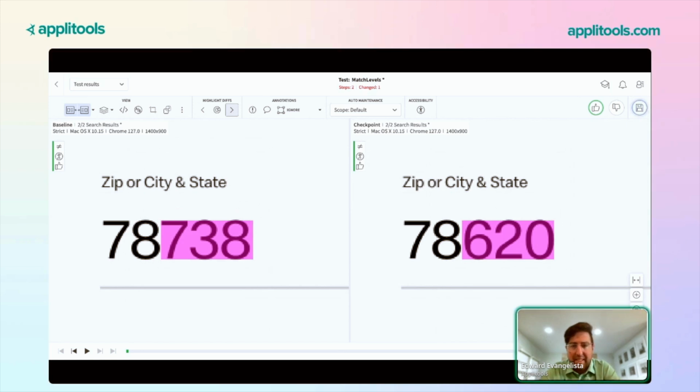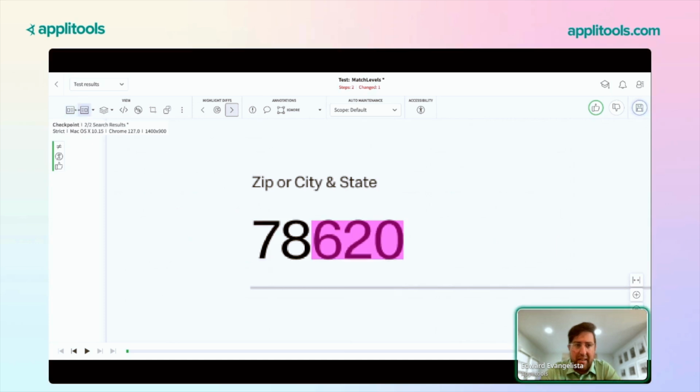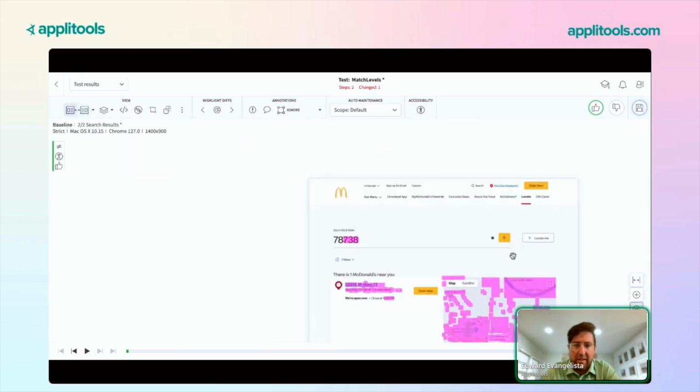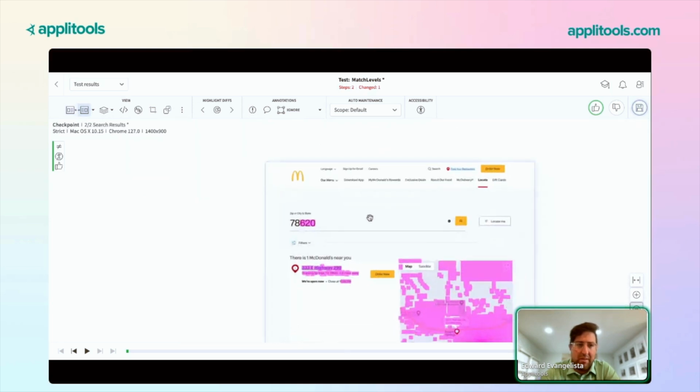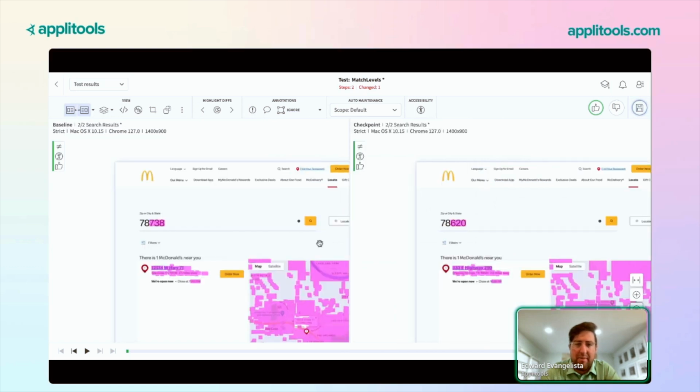By pressing the T key, T as in Tom on my keyboard, I can toggle back and forth that change. I'm going to zoom out so you can see this a little better. So I'm going between the baseline and checkpoint and just toggling this back and forth. So I feel this is a little easier to look at differences versus just side by side.